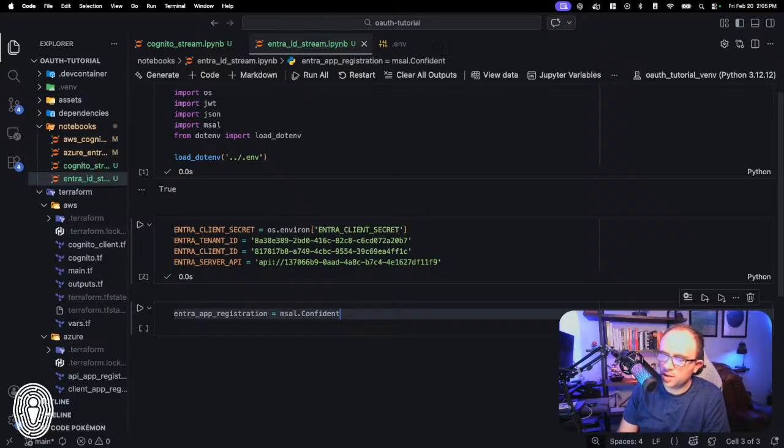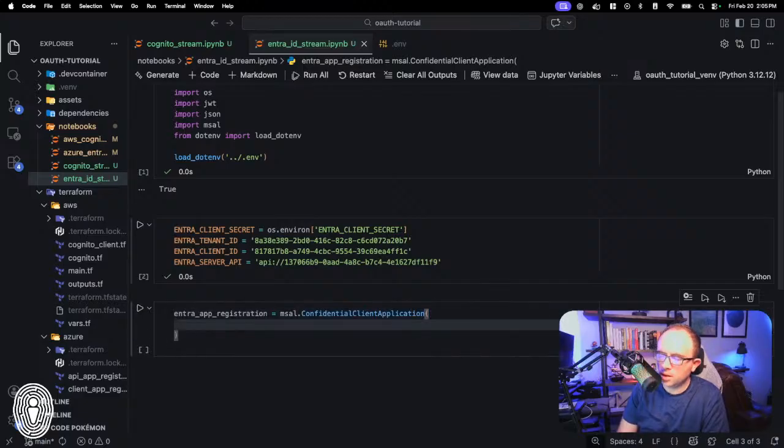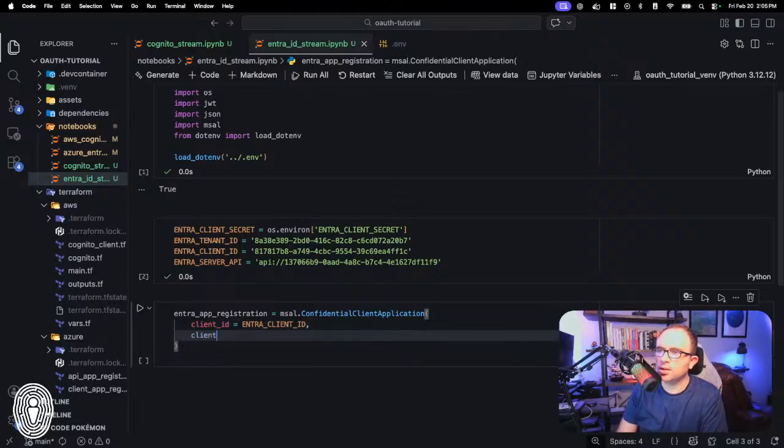msol.ConfidentialClientApplication. I don't know why I'm not getting an auto complete. You can see down in the bottom right hand corner, I've got my GitHub Copilot snoozed right now, but I should still be seeing some sort of basic autocomplete. So client ID, Entra client ID. Then we need our client credential. So this is going to be the client secret, Entra client secret.